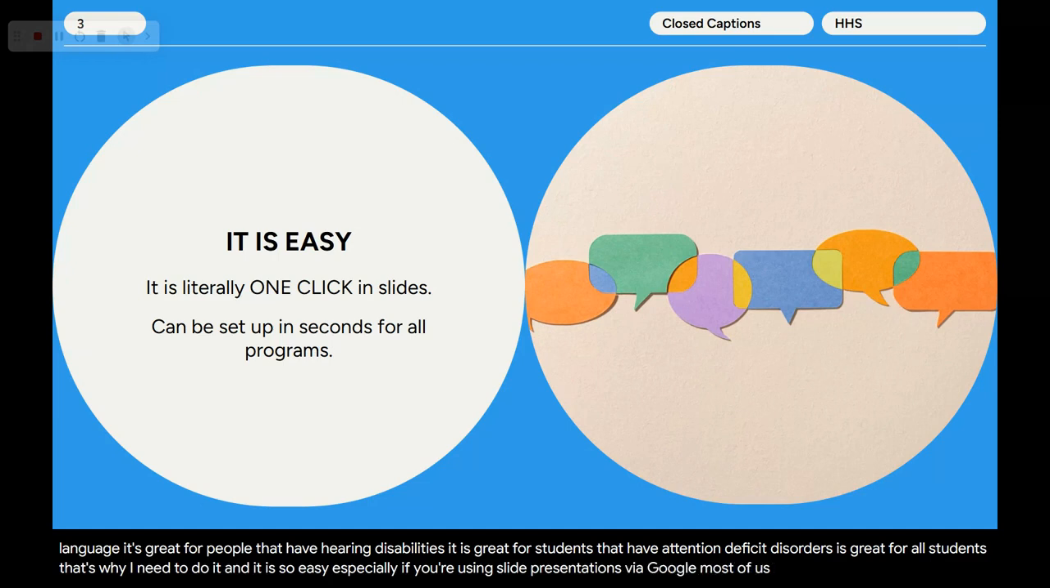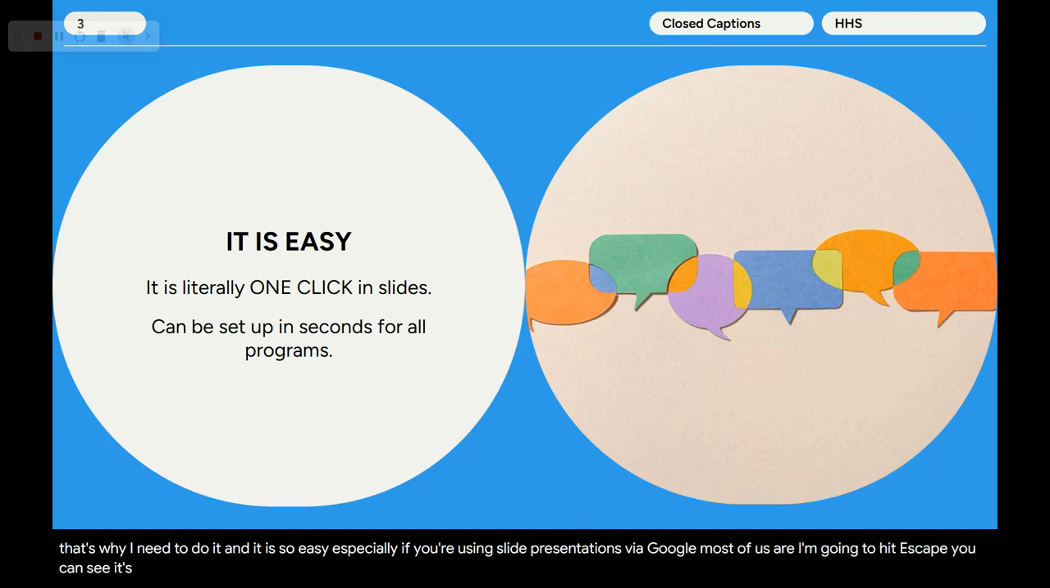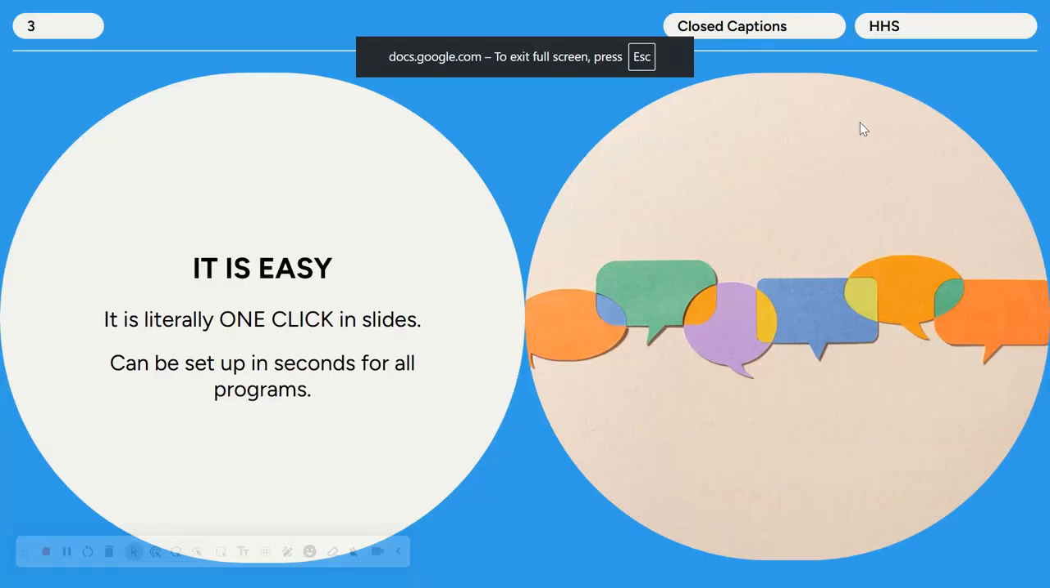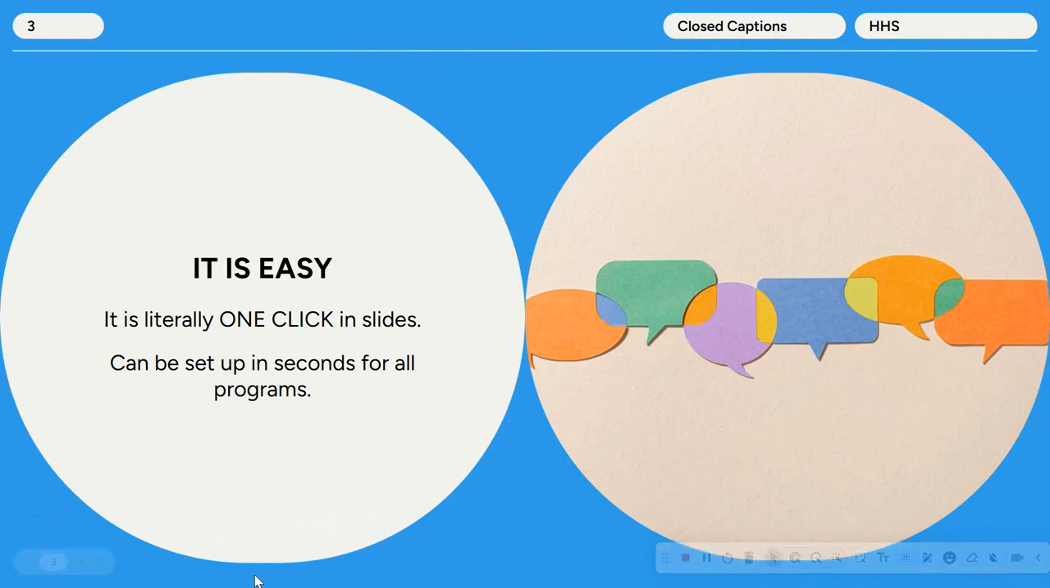Most of us are. I'm going to hit escape. You can see it's captioning here at the bottom. I hit escape here. Here's how easy it is, right? I'm going to walk you through what it looks like if you're using slides. So you go to any slideshow, right? You present. When you're presenting, let me just get my recording toolbar out of the way.